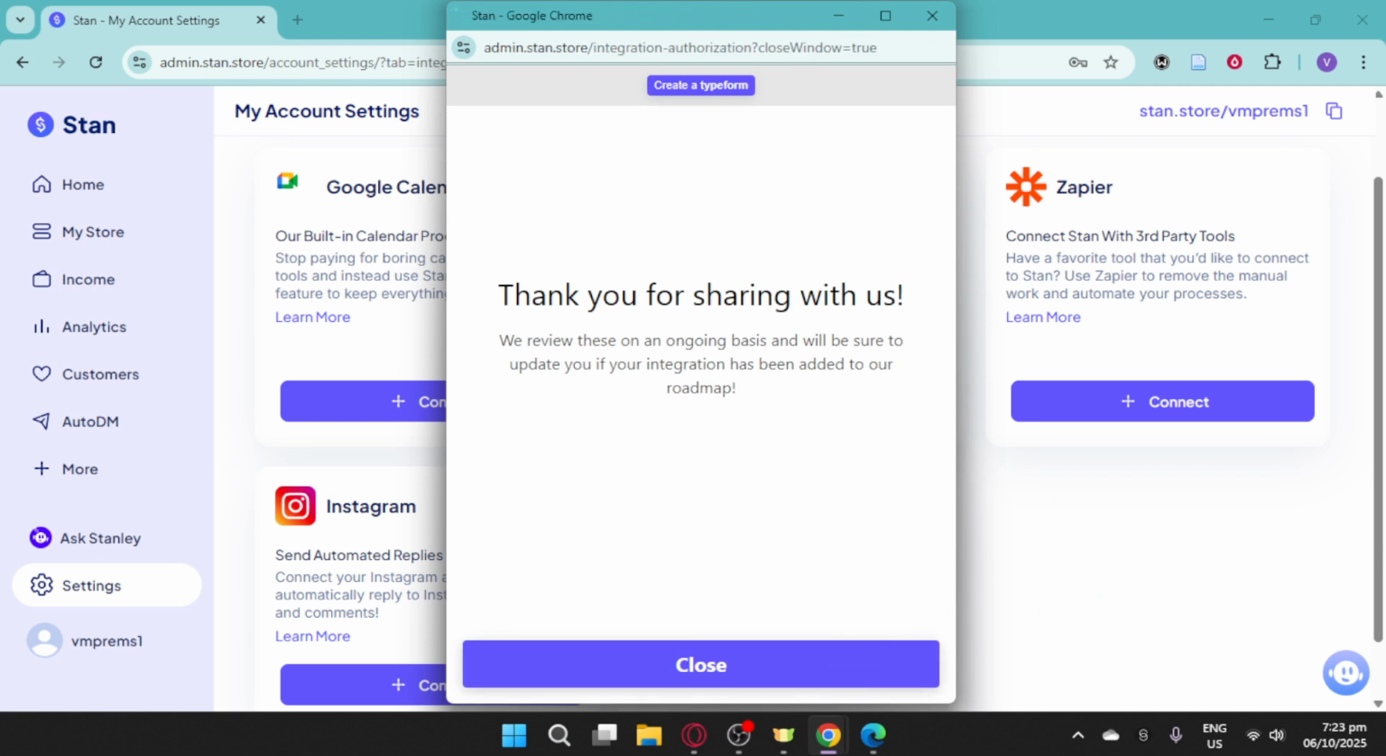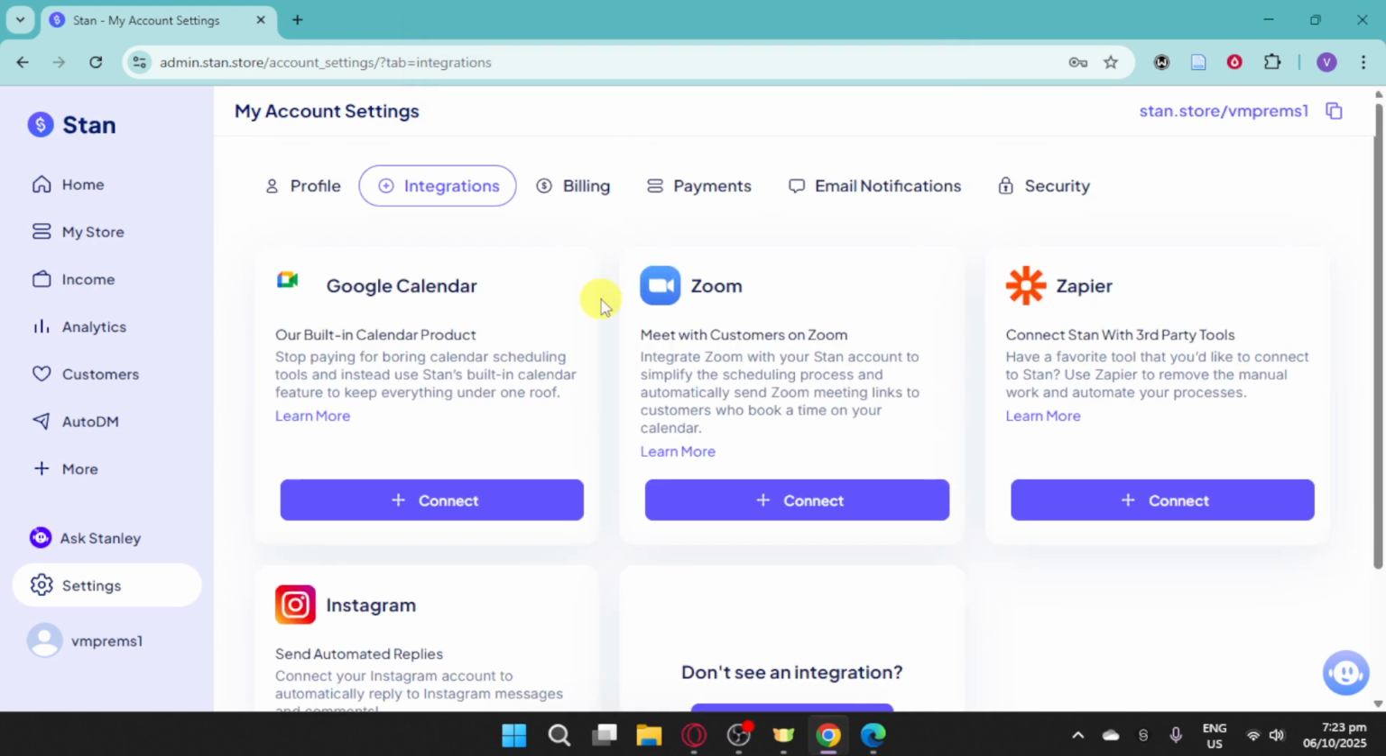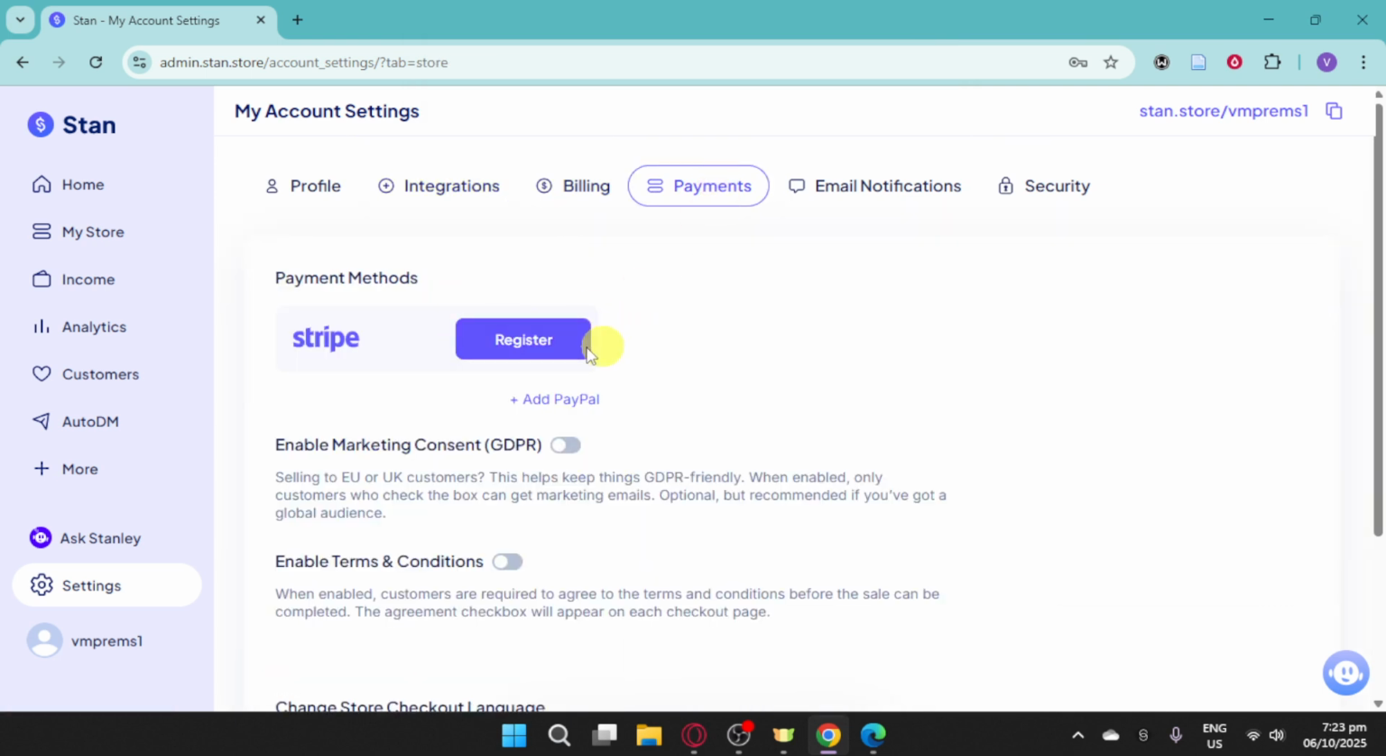Now just wait for Klarna to be available into the actual Stan Store. So you can actually enable it through this part, or you can also go over to your payments and then just receive payments through Stripe if Klarna is unavailable for this particular case. So just choose how you want to actually do this into your own Stan Store.